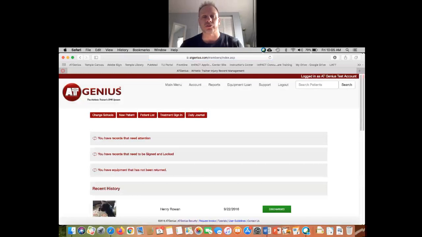If you have access to multiple schools, a box comes up that allows you to select who you want to work with that day, and you'll have a Change Schools option up on the left to switch accounts on the fly.